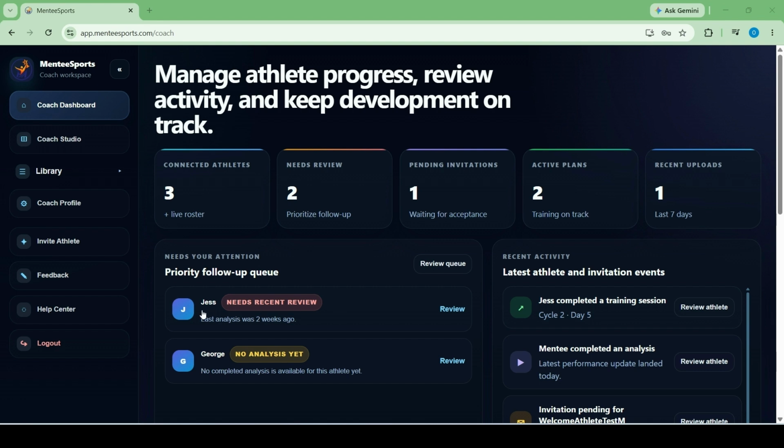So this one for Jess says it needs review, and then you can see last analysis was done 2 weeks ago. This means that Jess hasn't done any video analysis to track their ball control, touch frequency, basically their soccer technique. And then you can see the one for George. It says no completed analysis is available for this athlete yet.